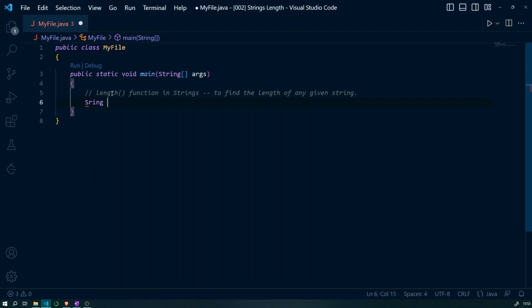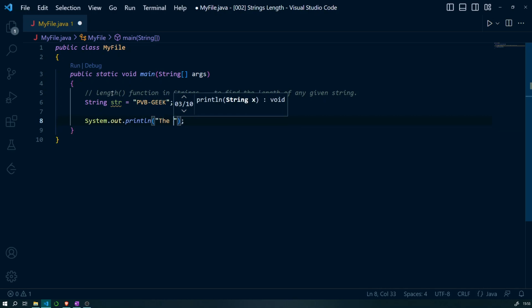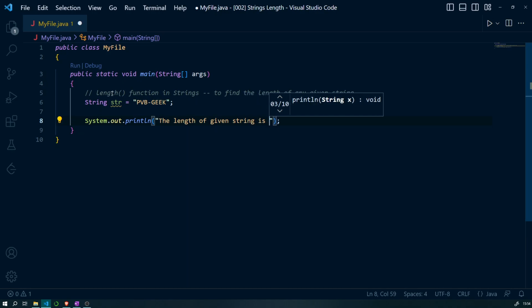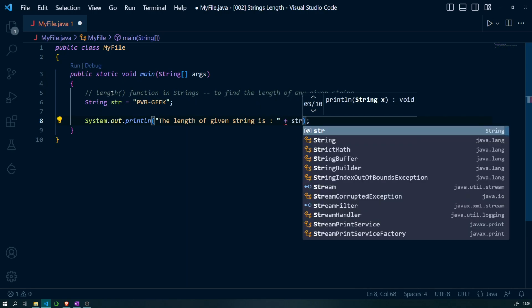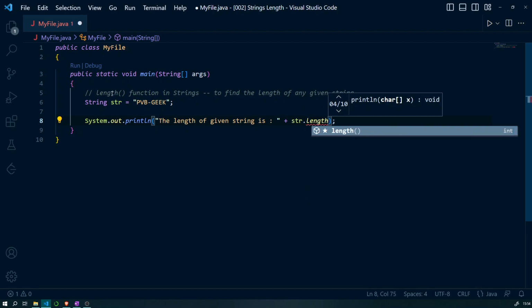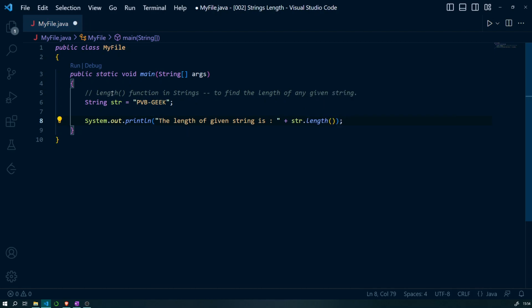Okay, so I think the agenda is quite clear. Let's first define a string. String str is equal to, let's say, PVB-GEEK, and then nothing. All we need to do is display the length of the string. So as output, the length of given string is plus str dot length. So dot length is the function used to find the length of a string. Let's just try to run it.